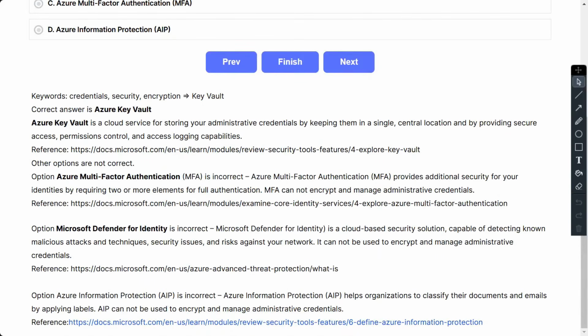So Azure Key Vault is a cloud service for storing your administrative credentials by keeping them in a single central location and by providing secure access, permissions control and access logging capabilities. Now the other options, why those are incorrect: Azure Multi-Factor Authentication. So Azure MFA provides additional security for your identities by requiring two or more elements for full authentication. MFA cannot encrypt and manage administrative credentials.